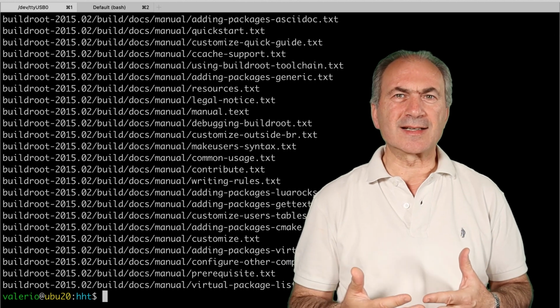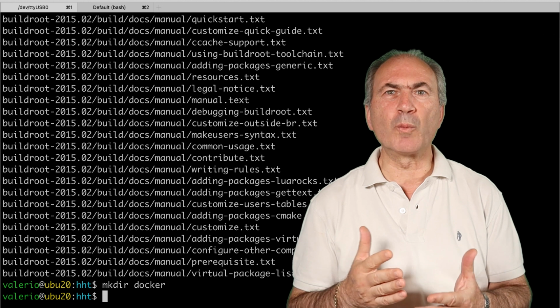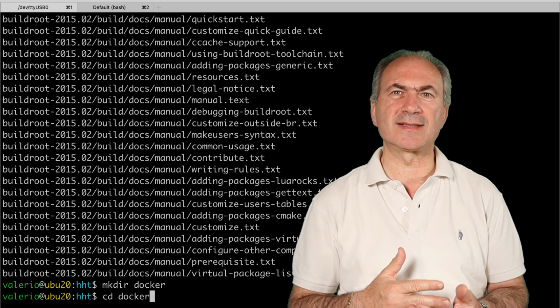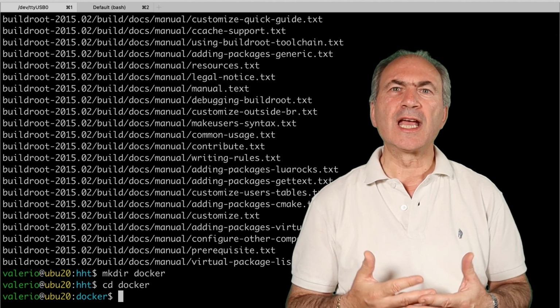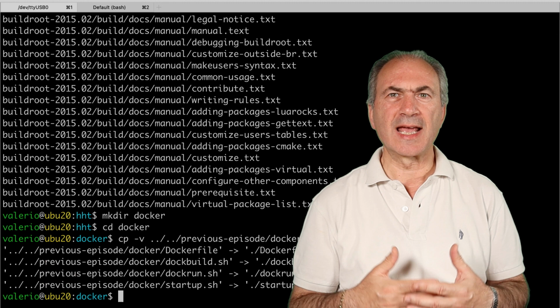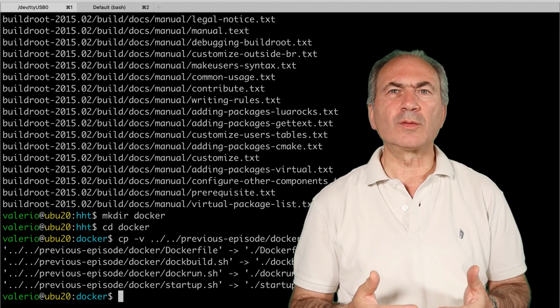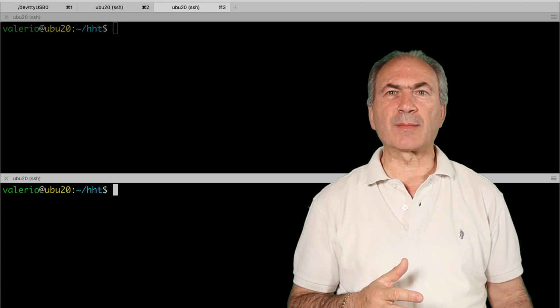We create another subfolder, we name it Docker, where to store the script to build our Debian Wheezy based Docker container and the script to execute it. We created this script in the last episode of this series, and you can download them from the link in the description below. We can now split our terminal in two.